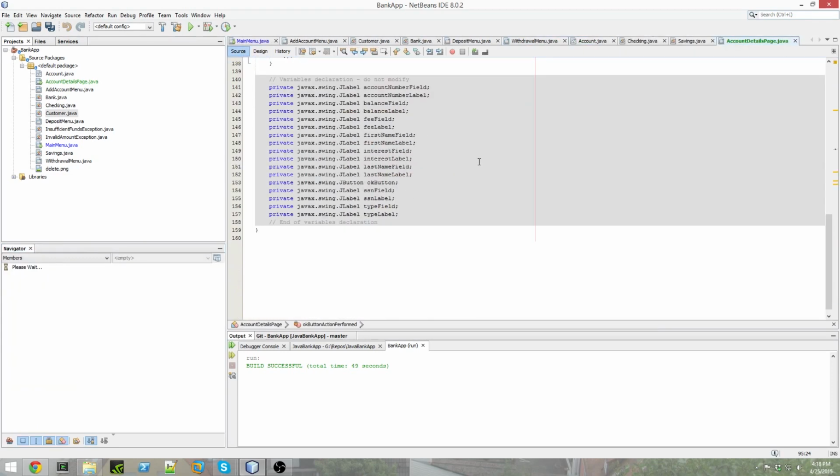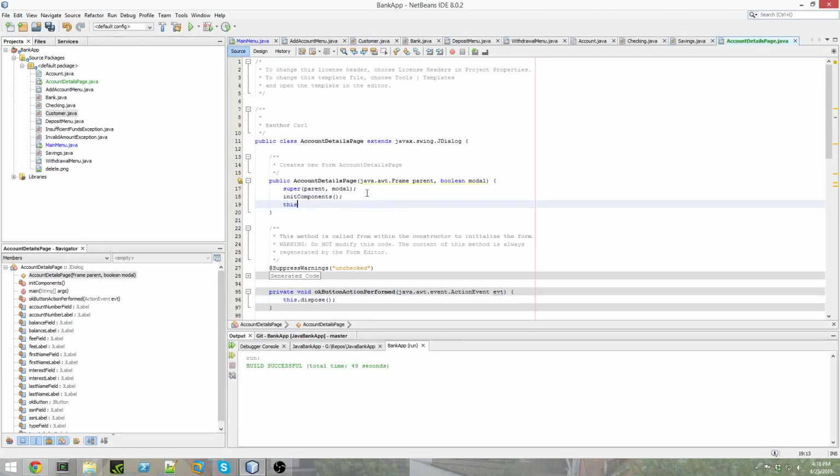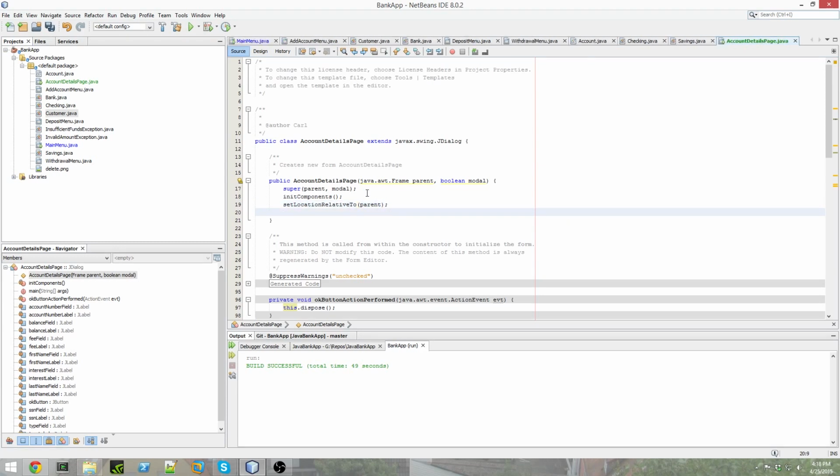So now what we need to do is here in the account details page, when you launch it, we want to say set location relative to parent, so it opens in the middle of the screen. And then we want to set all, so we're going to need a customer.